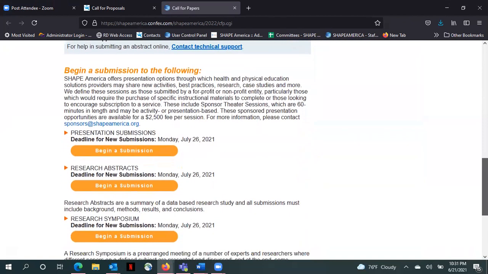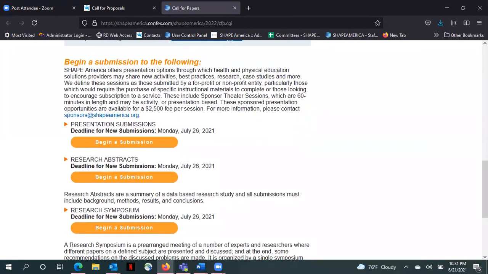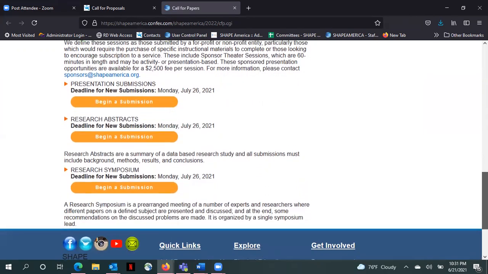Shape America is seeking high-quality proposals that will be delivered through an equity, diversity, and inclusion lens and address a full range of issues facing health and physical educators, administrators, and other key stakeholders as they seek to put all children on the path to health and physical literacy. Go ahead and scroll down to research abstracts.